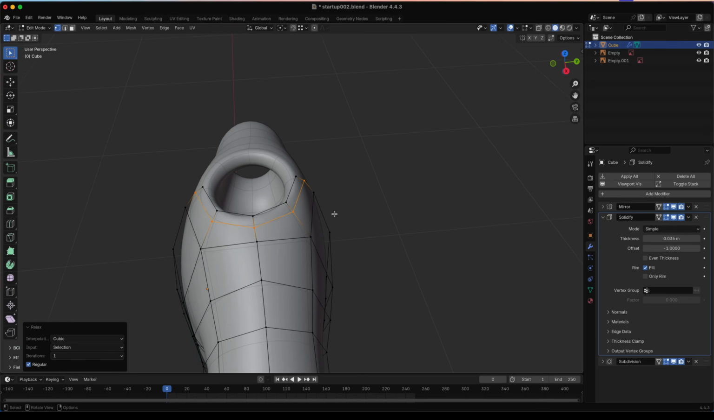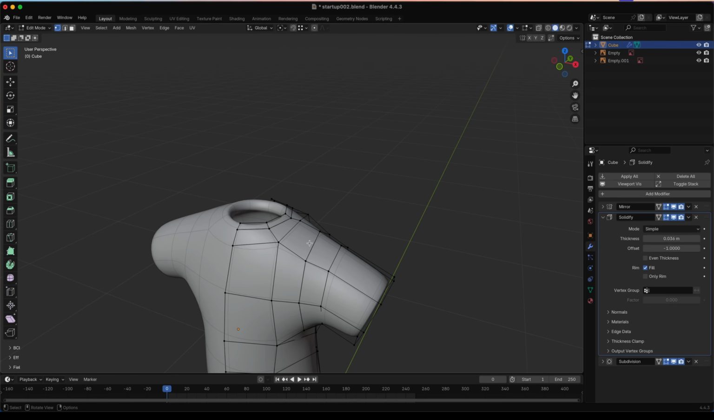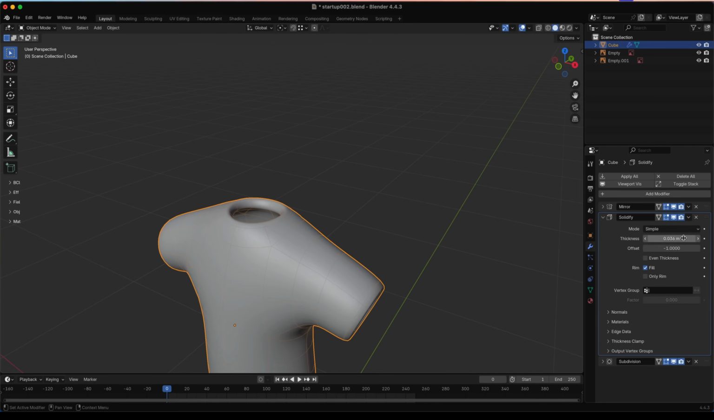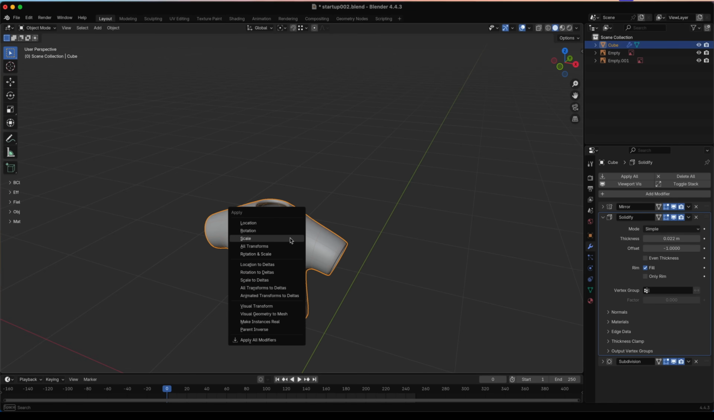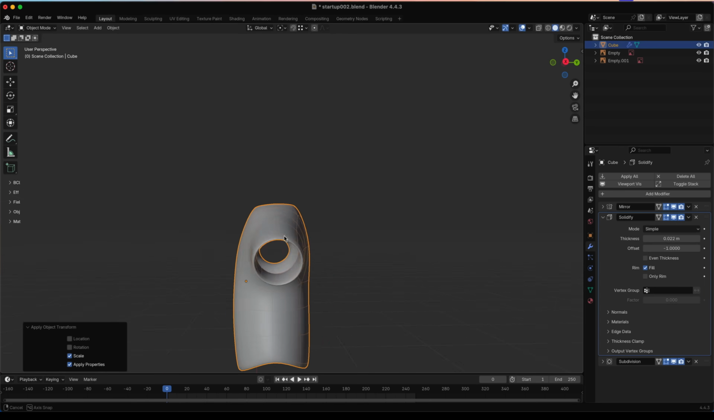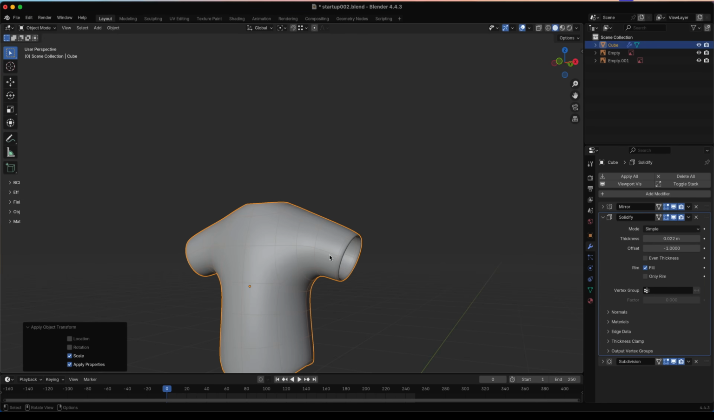And I can hit Shift R just to relax that a little bit. And as we can see, that makes it plenty thick. So now I can drop this back down. If things are looking weird for you and things are way too thick or way too thin for what seems like a reasonable thickness, you can, of course, hit Command A and apply the scale, and that should get rid of any weirdness that you're experiencing.